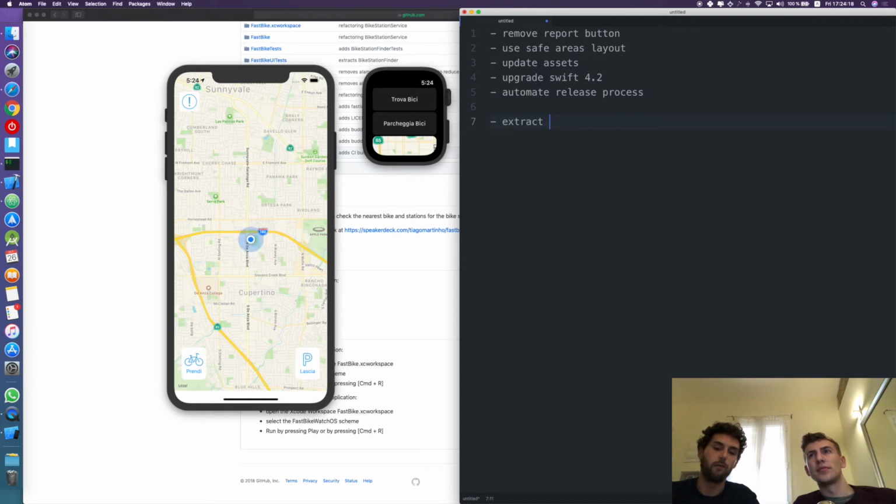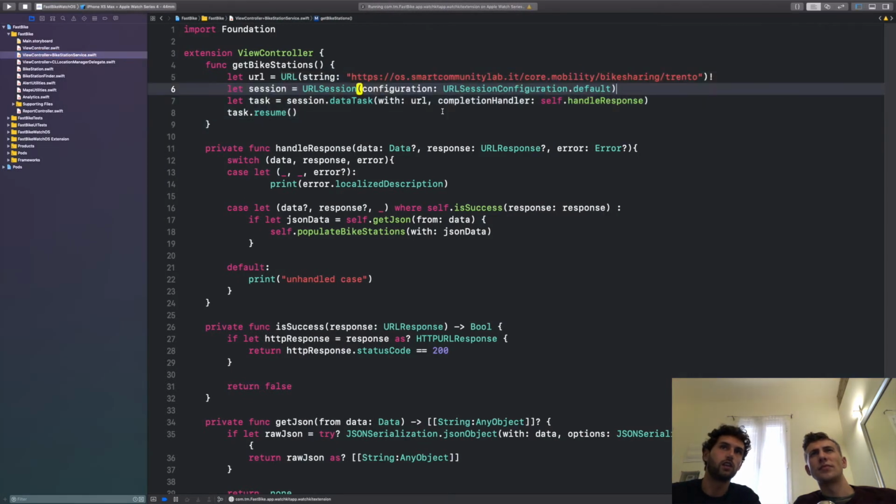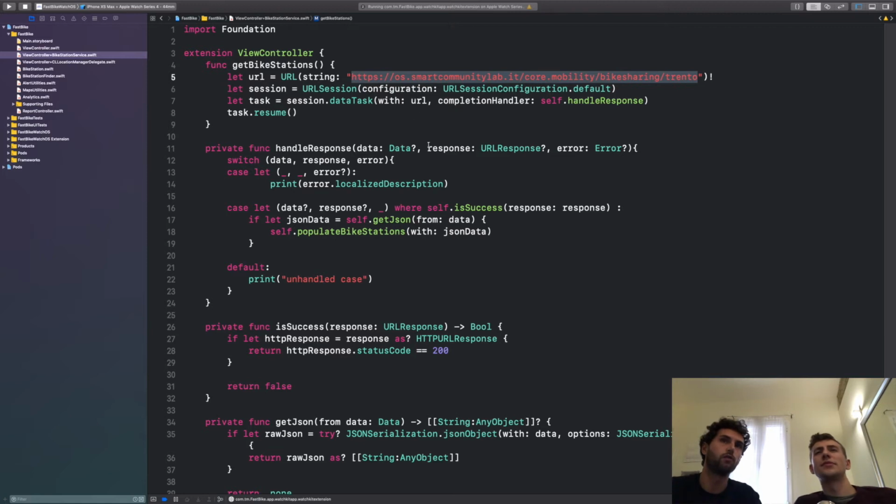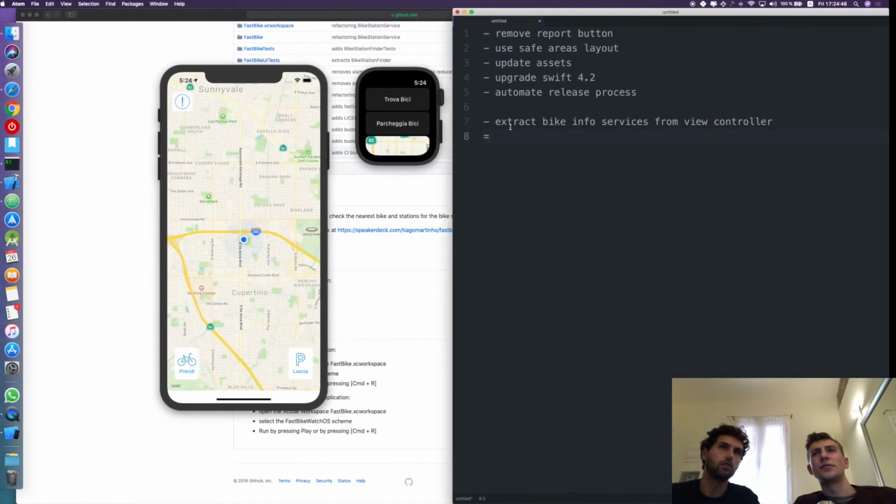the extraction of the services from the view controller. For example, a bike info service from the controller, we can start to see small improvements. You can see that the API is hard coded here, so it will be difficult to adapt it, let's say, to a different city or to gather information from multiple cities. It will be really difficult to add this feature without doing this refactoring.